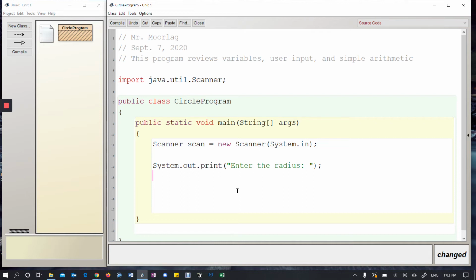So you need to decide at this point, is it going to be an integer? Do we want to allow for decimals? Is it going to be a string with words? Is it going to be a single character? Is it going to be a true or false value? So there's a whole bunch of different data types, and I'm just going to keep it as an int for now. So I'm going to declare an int variable called r.